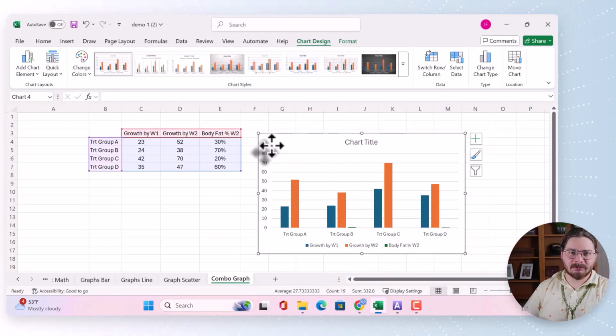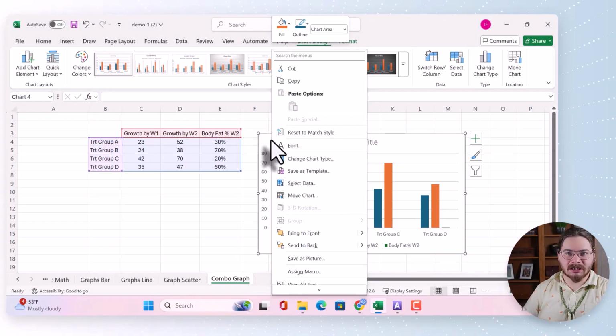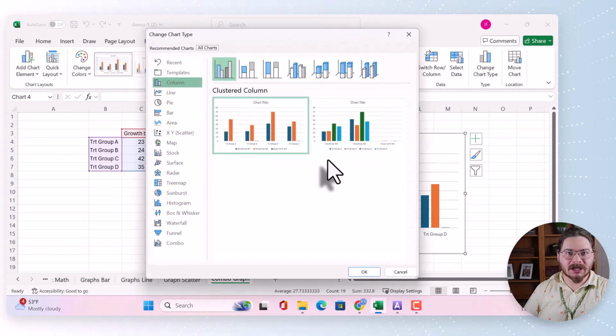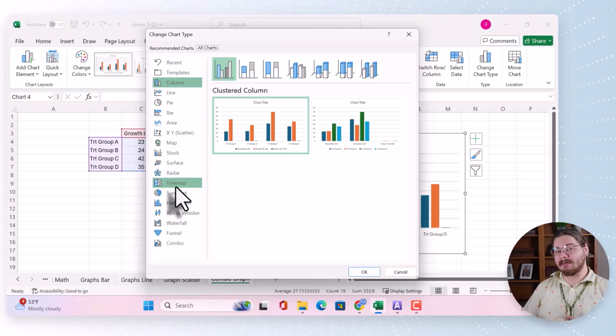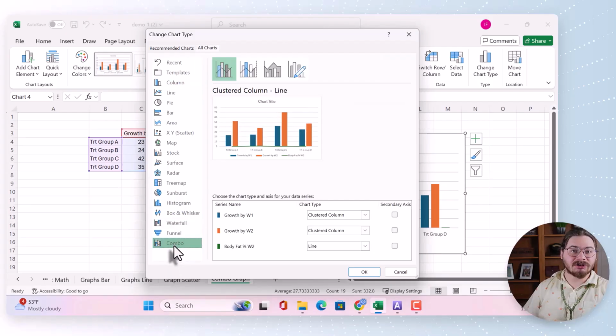So if we right click and hit change chart type, we can change it to any sort of graph that we want. By the way, this also works if you want to change the type of chart that you make from any of the earlier charts. But we're going to change it to a combination graph. Now, Excel is pretty smart. It already knows that we want to have this bar graph and the line graph.